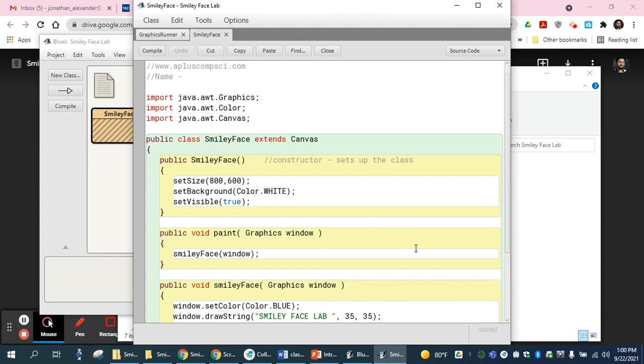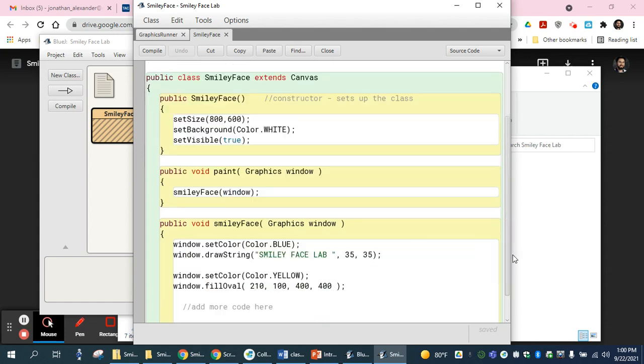All right, so what are we making? We're making a smiley face. And right here in the constructor, what's the size of my canvas? How many pixels by how many pixels? 800 by 600. What's the background? Okay. I set visible as true. I'm going to be able to see it. So I'm going to make a smiley face here.